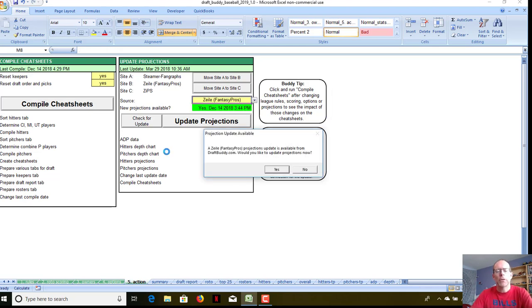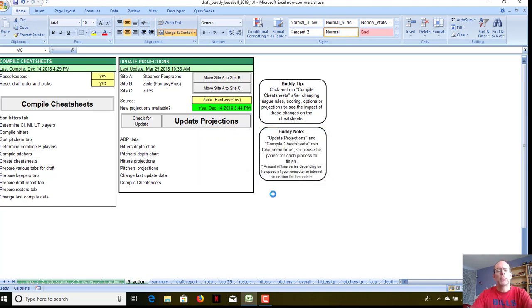Check for update. It says projection update is available. A Zeile FantasyPros projection update is available from draftbuddy.com. Would you like to update projections now? Yes. Okay, updating will overwrite the A. It's just a warning message. We know that already, so yes, we're going to update those. It's going to run through the update.